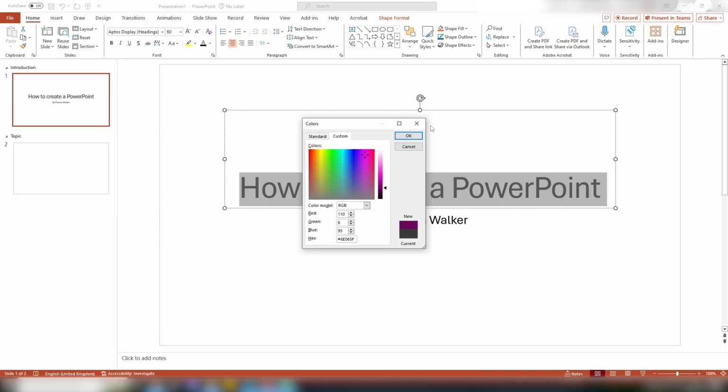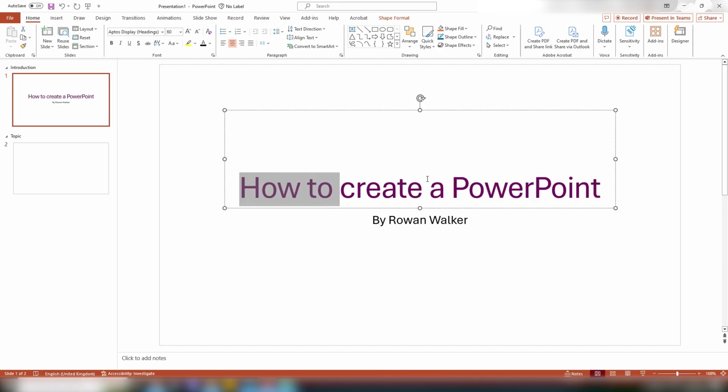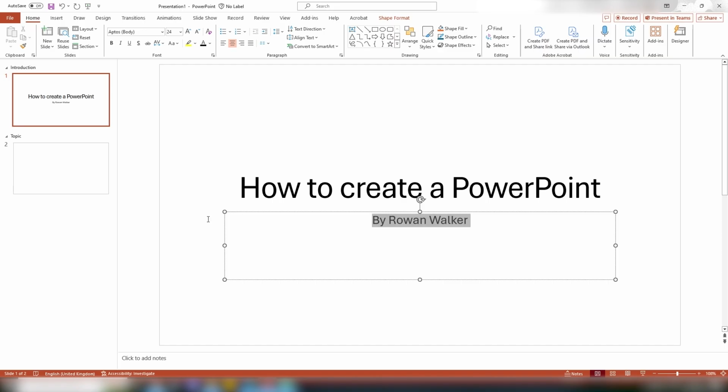I like this purple. I don't really, but let's say we do. I simply hit OK, and as you can see, my text changes to that. And I can select that text again and then clear that out. You don't have to select text.